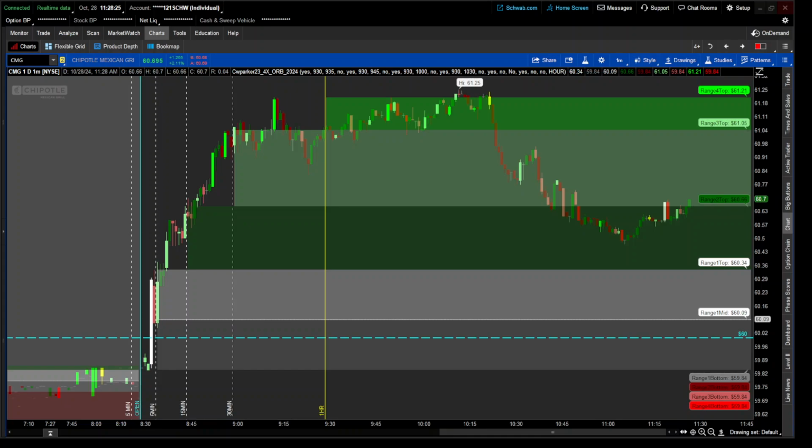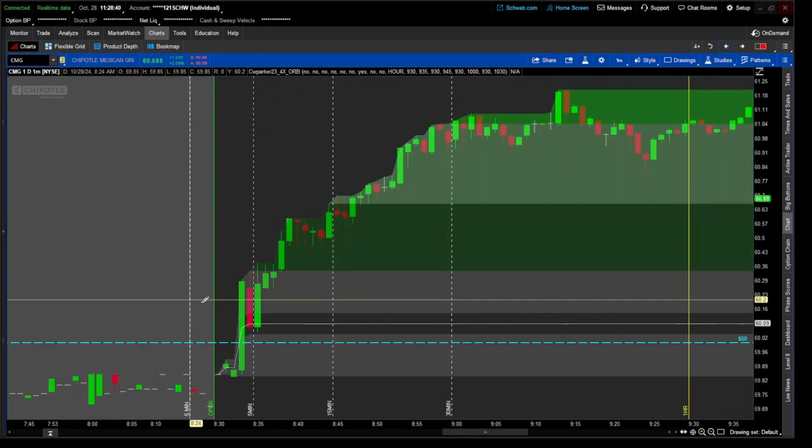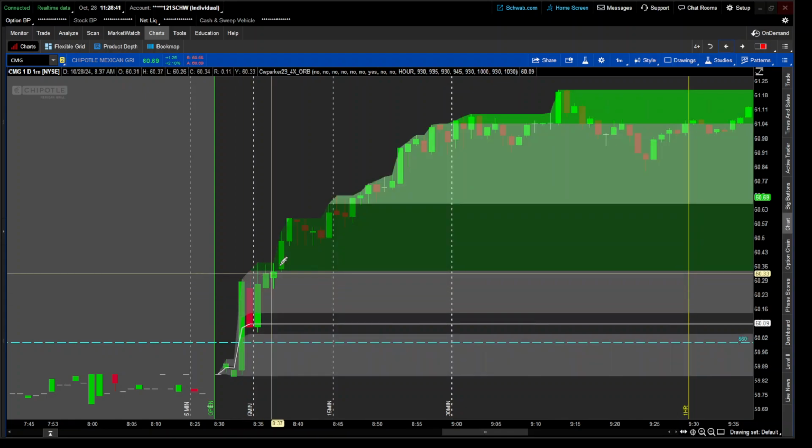Hey traders, Parker here with an updated version of the 4 times ORB or 4 times open range breakout indicator. These are some of the updates that I made. So let me show you what the old one looks like. So this is the old one. You can see how the cloud just basically drags across price.